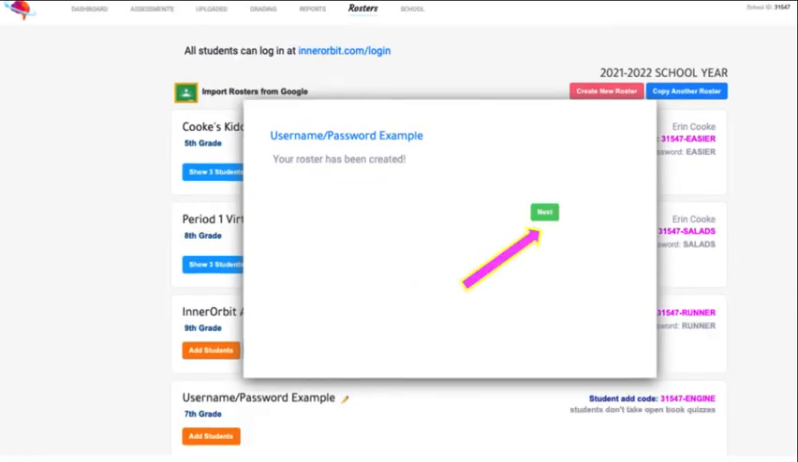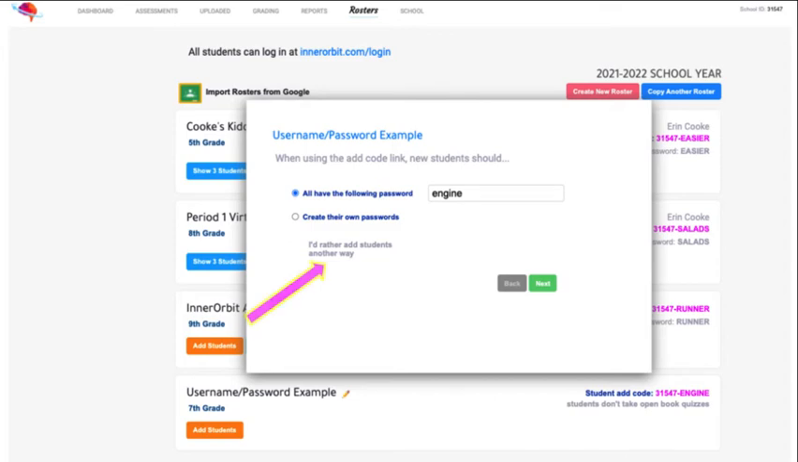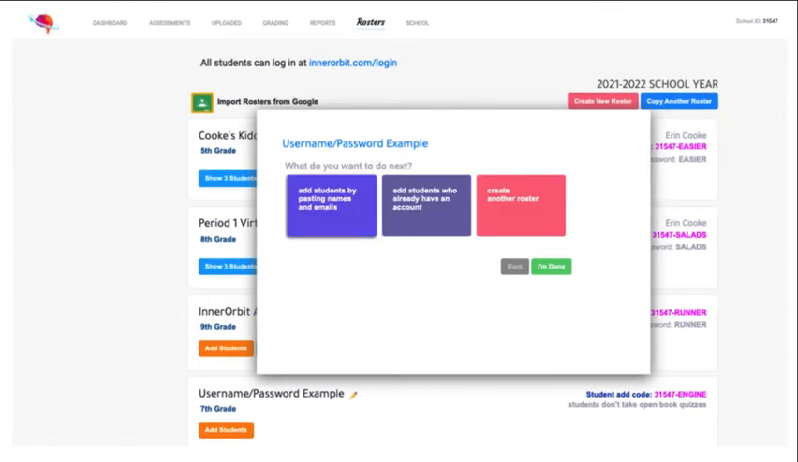Click Next. Go ahead and skip past this ad code screen and click Next again. And finally, go ahead and click I'd rather add students another way here at the bottom. You'll be directed to this screen here and go ahead and click the far left tile that you want to add students by pasting names and emails.